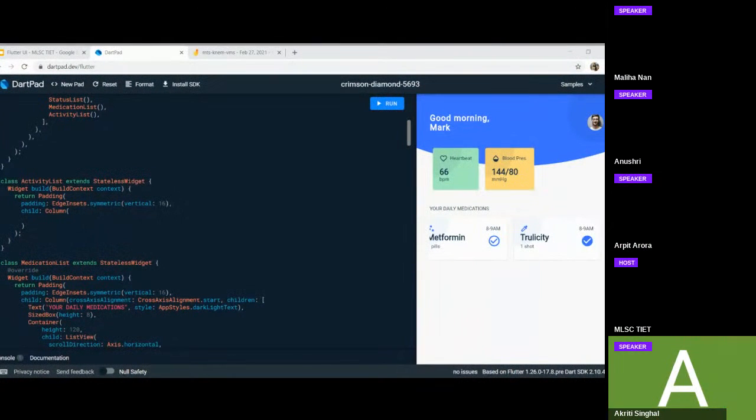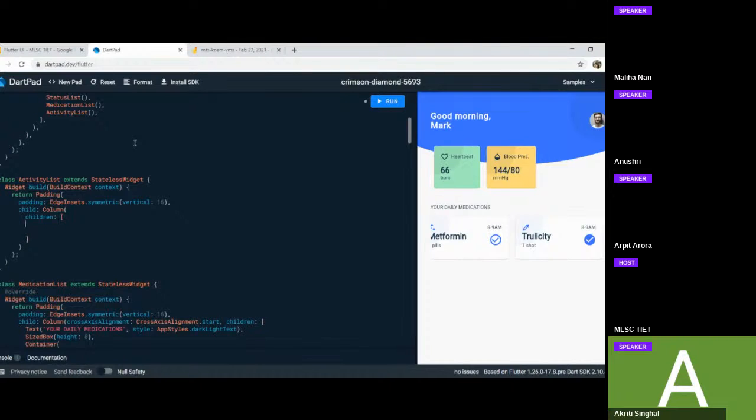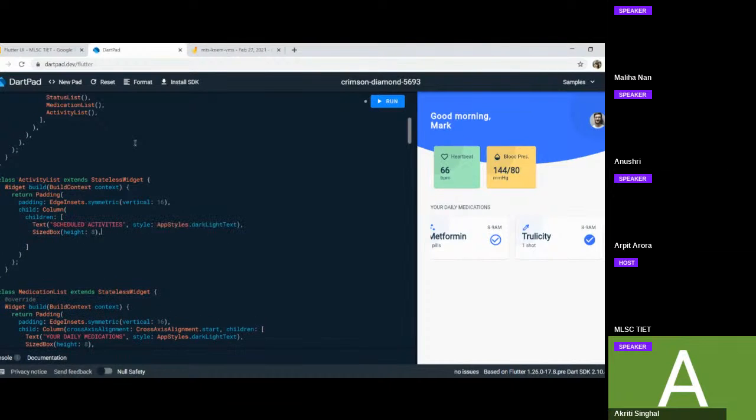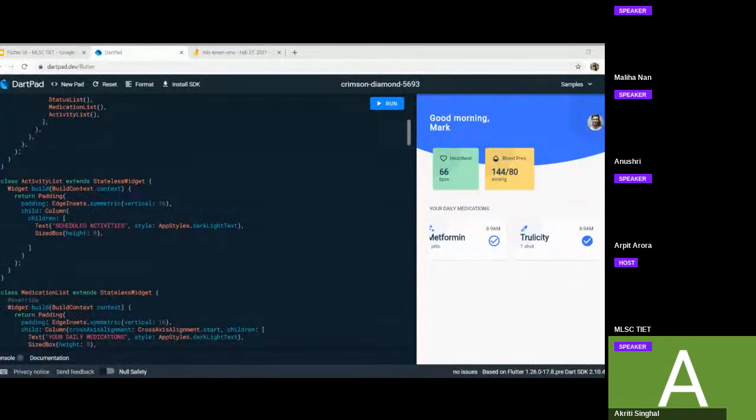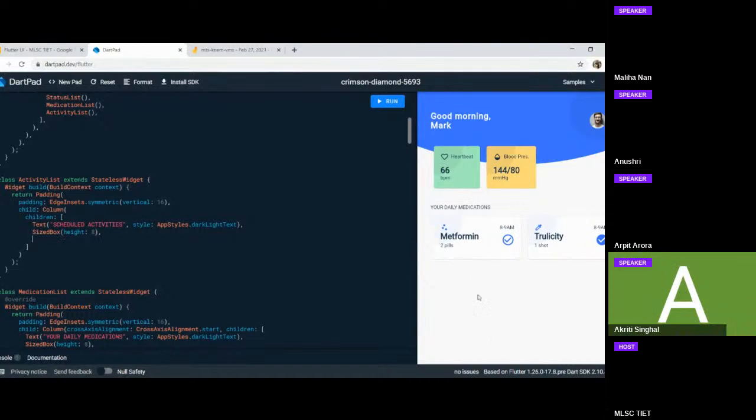So one text I'm going to give, and then I'm going to give certain space. A text and then a size box that will give certain space between that and the list view. Again, we want to use the list view, so we will give some height. This time what height we want to use? We can give it a certain fixed value as we did for both the other lists.